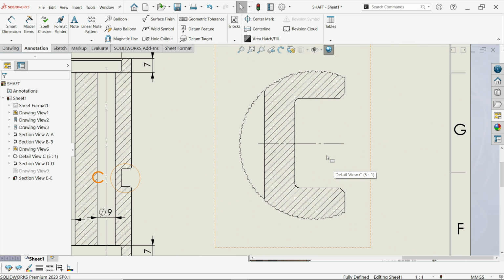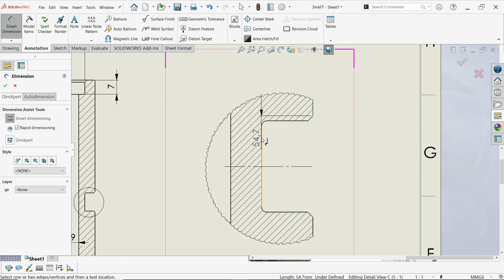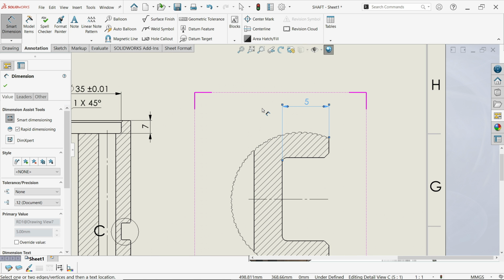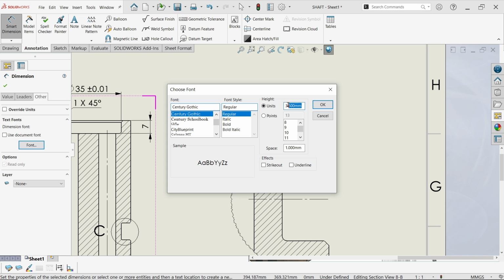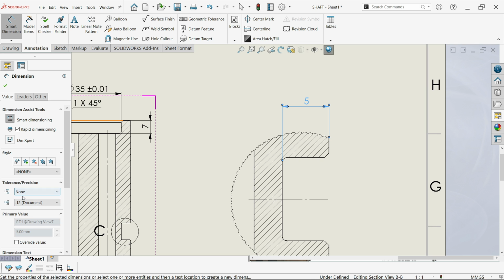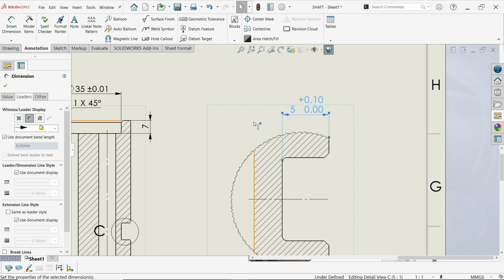Come here. Smart dimension. Now arrow, font. If you want to make it a little bigger, let's say 4. Tolerance, bilateral, upper side 0, plus 0.1. Okay. Leader I am going to keep inside.